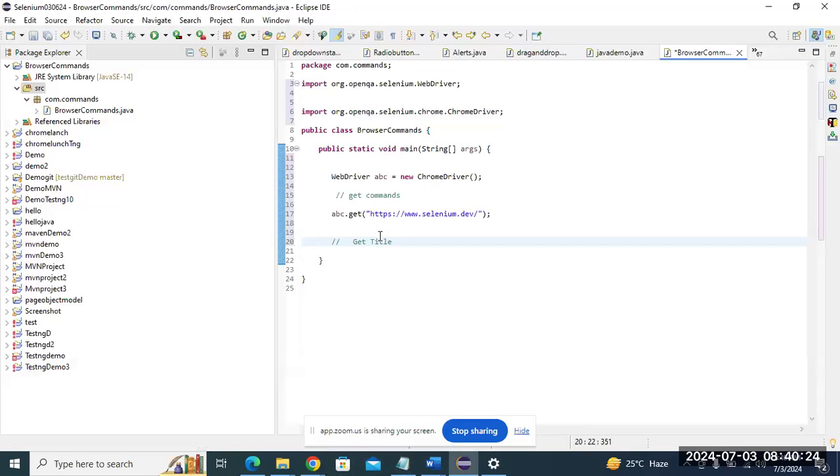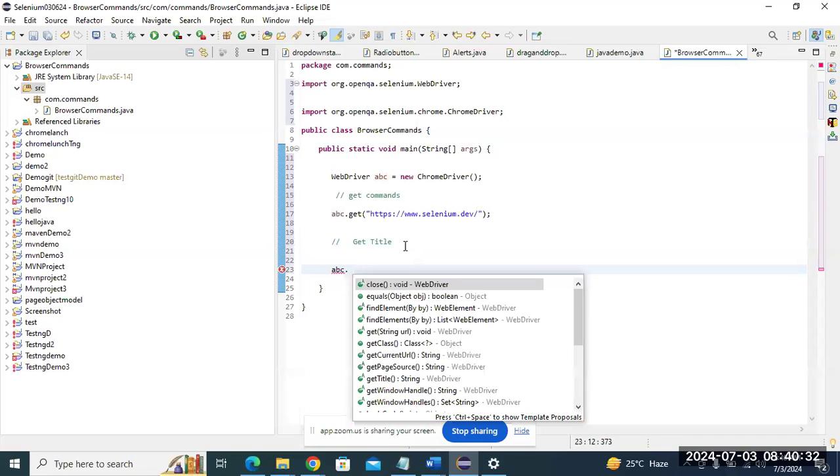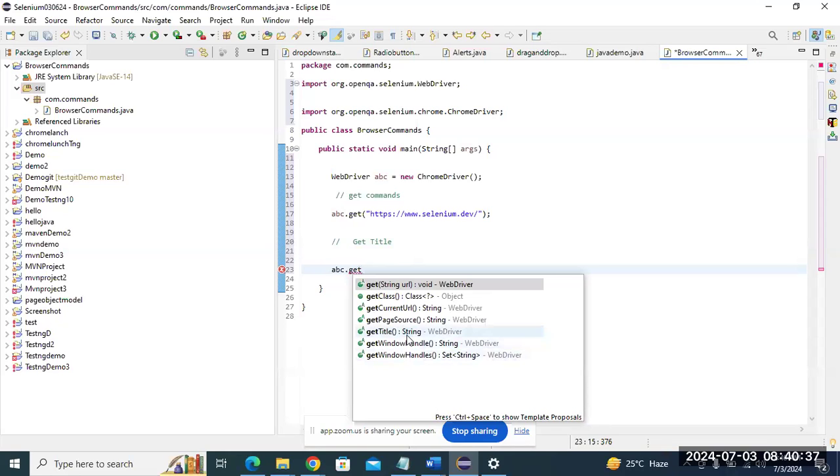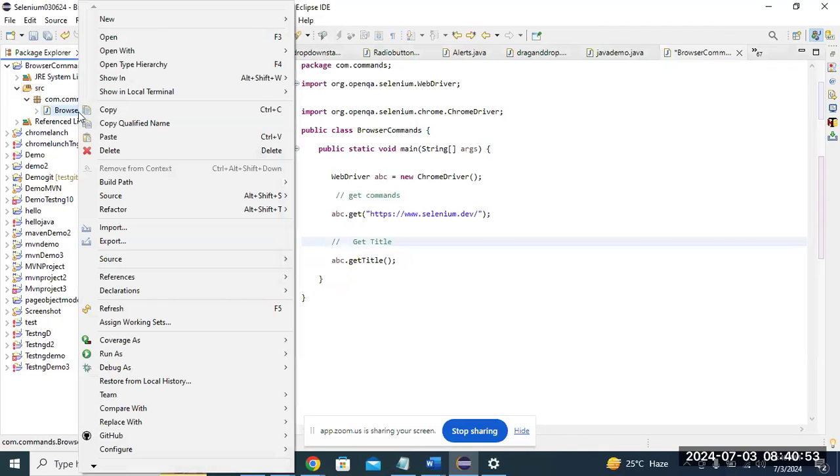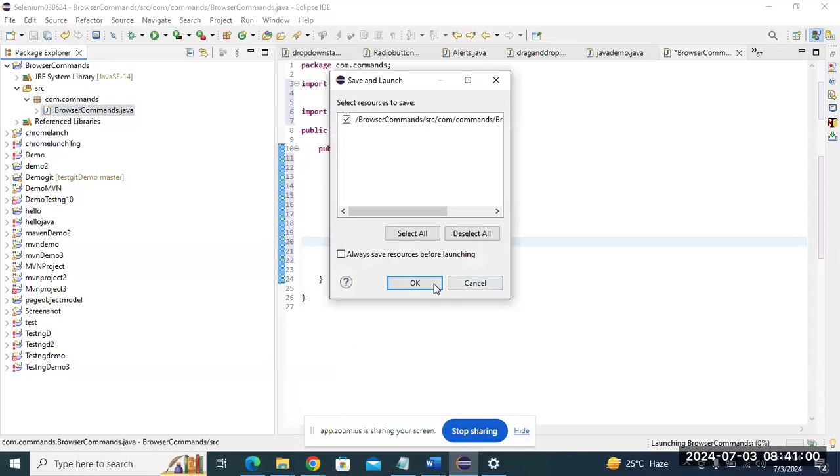Now I want to call that one. How will you call that? Can anyone tell me? Object dot get, simple guys, get title. Now, can I run this one? Will you be able to see that title? Yes or no, guys? No, right? Why no?